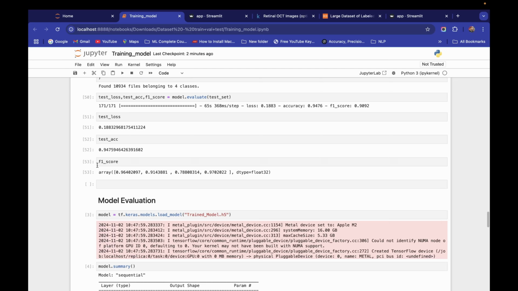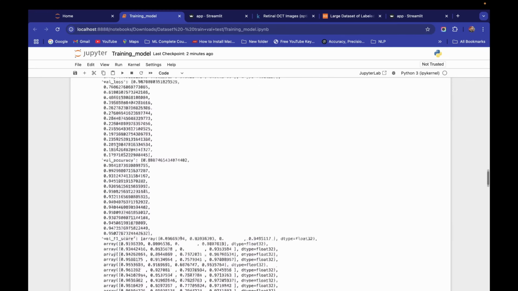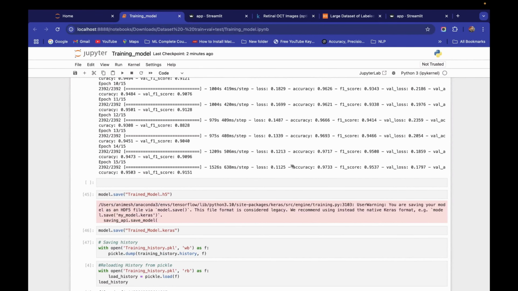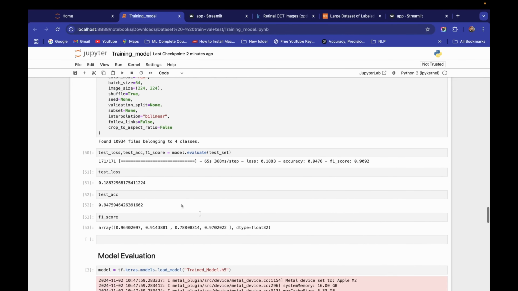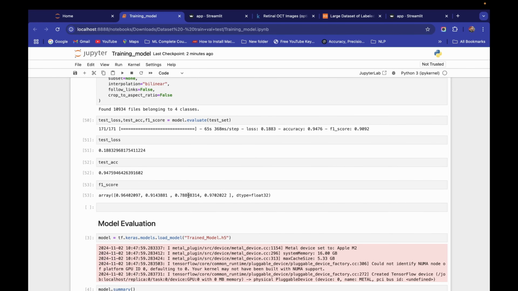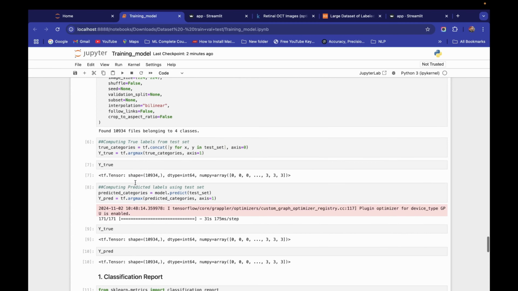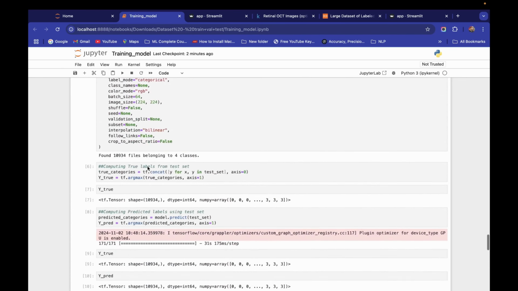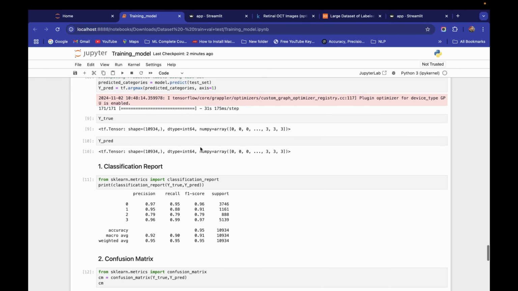And this is our test set. We have done the model evaluation by computing the accuracy on the test set, because whatever we are getting here is for the training set and validation set, but we had not computed the accuracy of our model on the test set. So we have computed the accuracy and the F1 score, and then we have evaluated our model on some other metrics, like computing the classification report using the test set data.